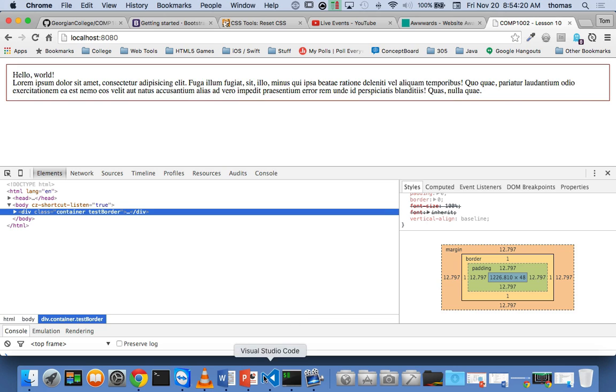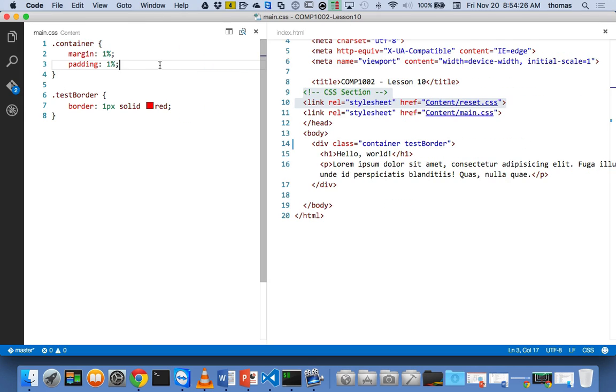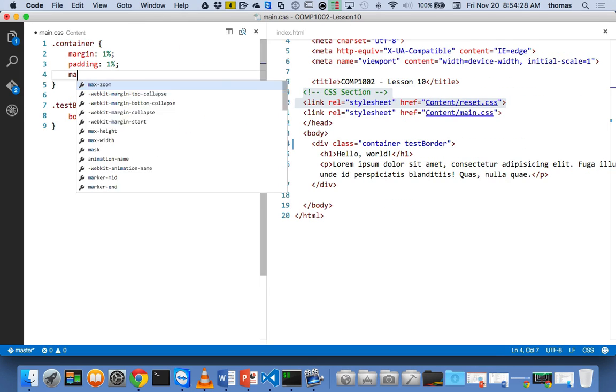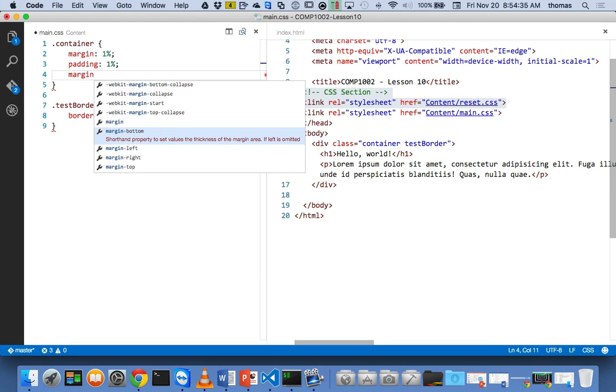Is there something else that I could put in? And of course, to test it out, and there may not be, right? So let's test this out and see what we look at. What other things do we have with margin? If I say margin here, and I look at code hinting, I have the ability to do things like decide which margin, my bottom, my left, my right, or my top.